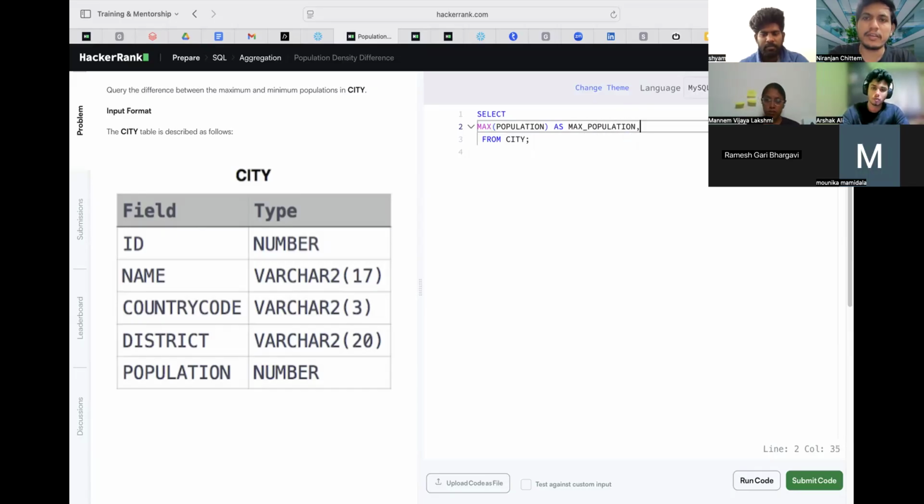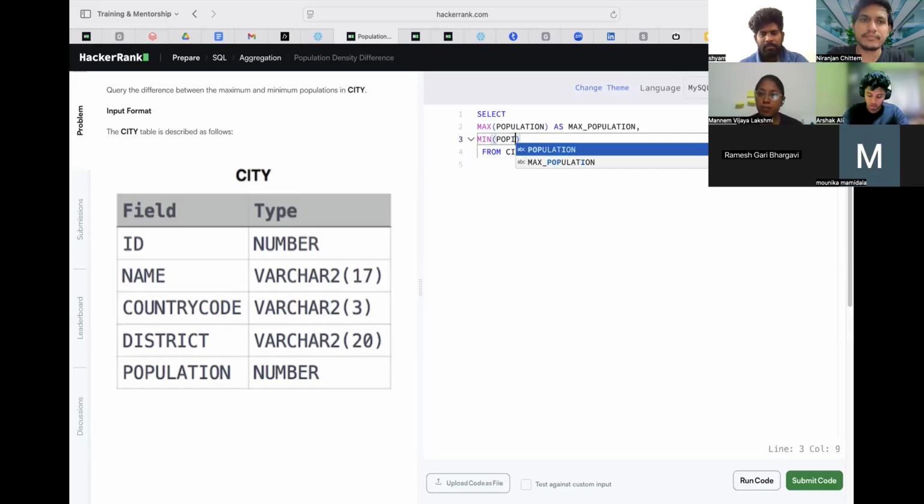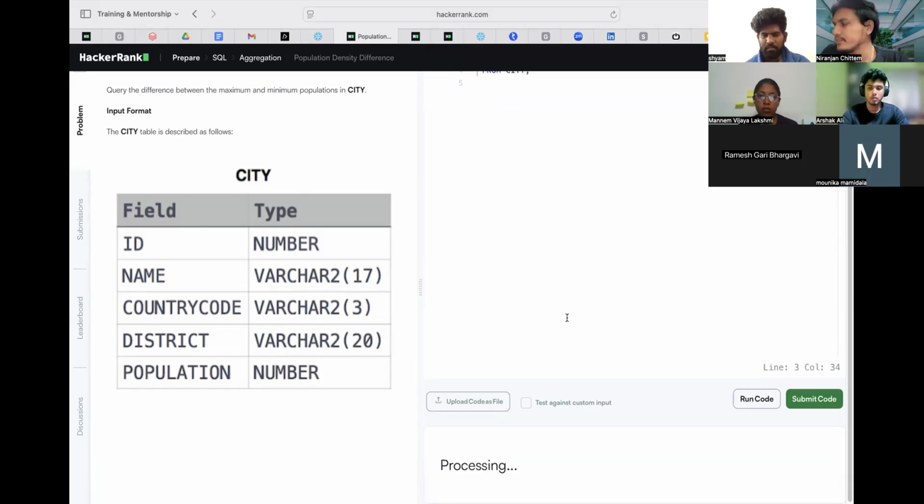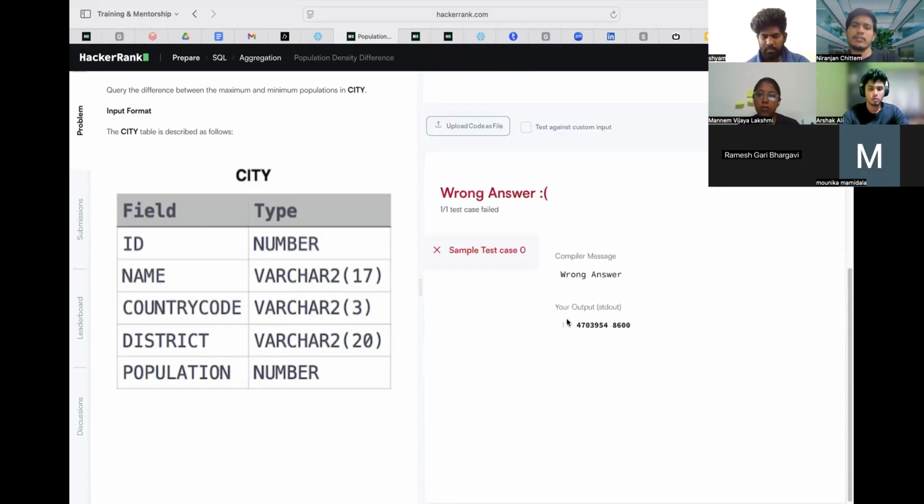Then how do we get the minimum population? Which record has the minimum population? So we take min of population. If I run this one, what will we get? We got the maximum as 47 lakh 3,954, and the minimum population as 8,600.